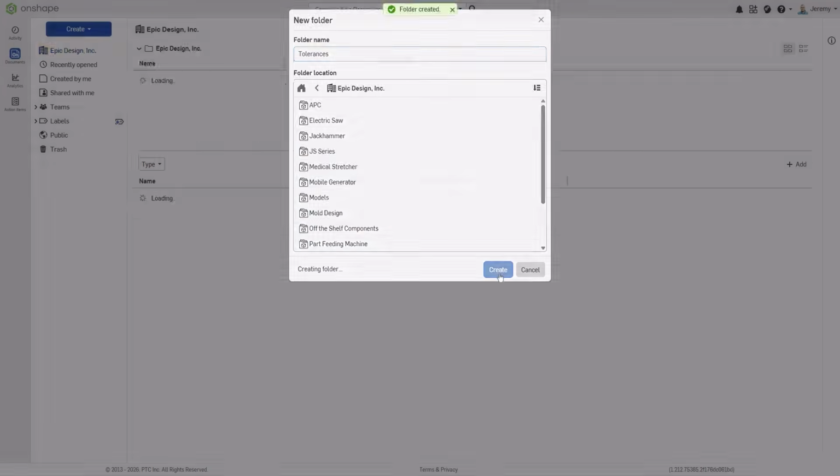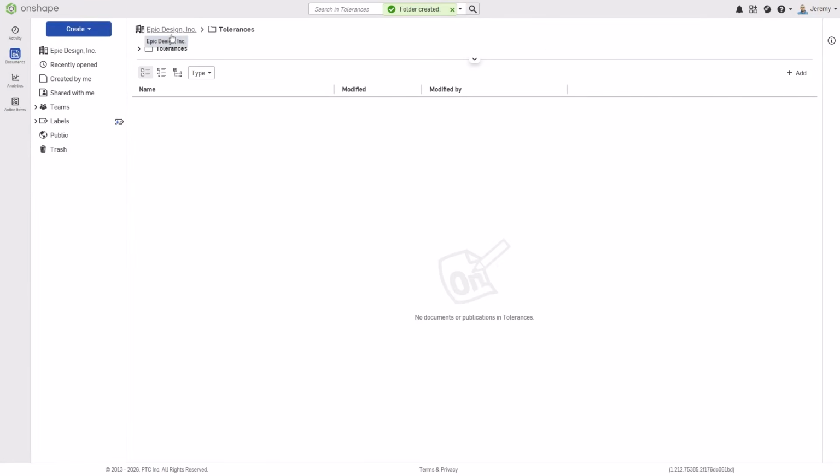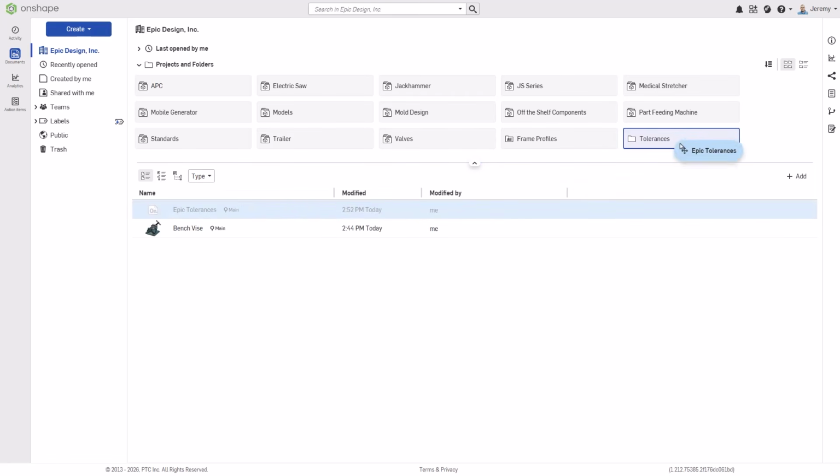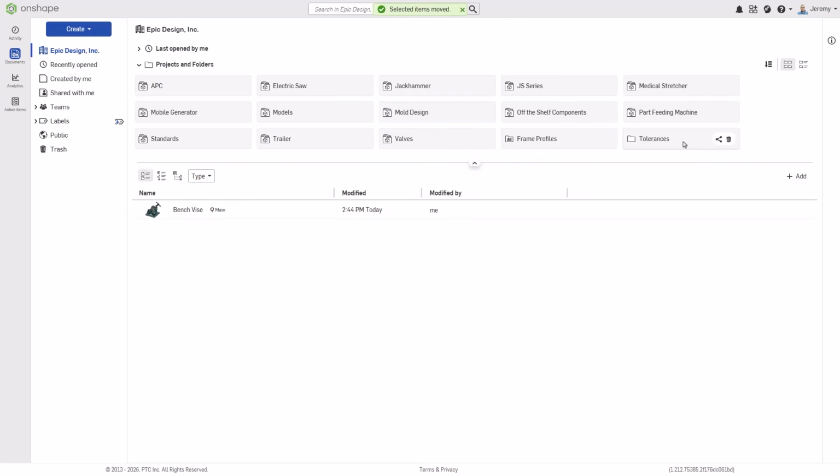This is going to work very similar to how our frames work. You can see we have our frame profiles stored here. Our tolerances are going to go in a folder just like this as well. We need to have a document within this folder to set it as a library. So let's simply drag and drop that Epic Tolerances document we just created into that folder.